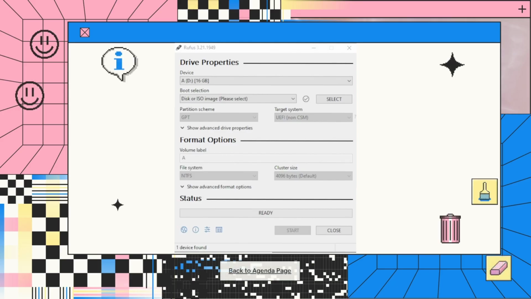We are ready to enter our USB drive. After doing so, the device section will display the name of our USB drive. We can choose our ISO file from the boot selection, which is located beneath that. Go to the location of your ISO file and press select.